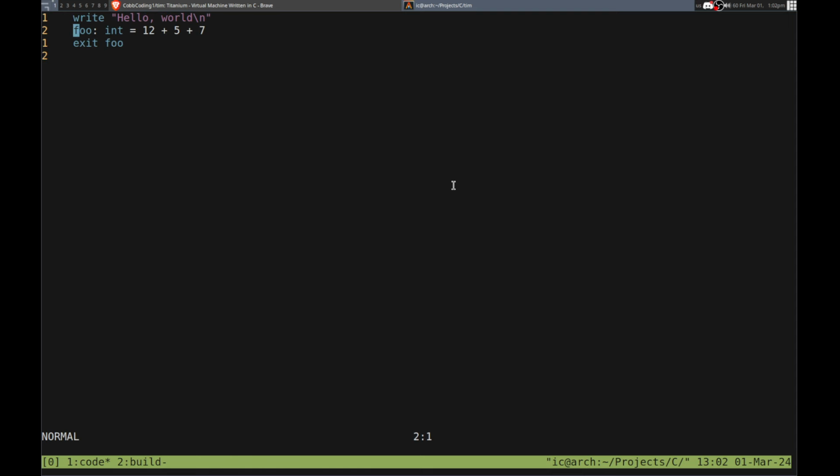So I wanted to implement variable reassignment. Yesterday I implemented variables so you can assign them, but you can't change the value, right? So I would like to be able to do something like foo equals 15, and then it will exit with 15. And it should be pretty easy. We don't have to lex anything else.